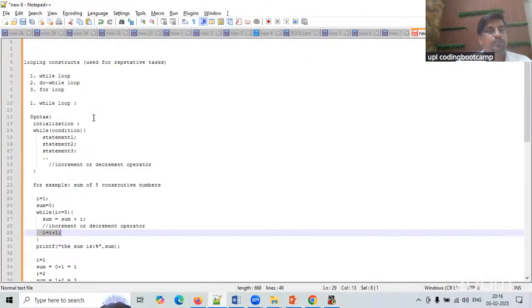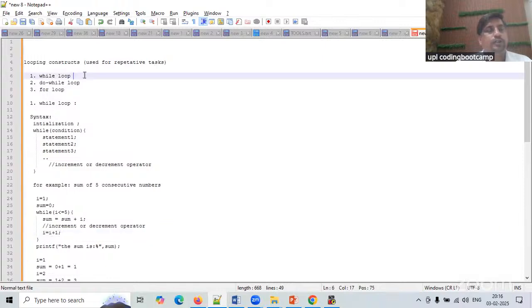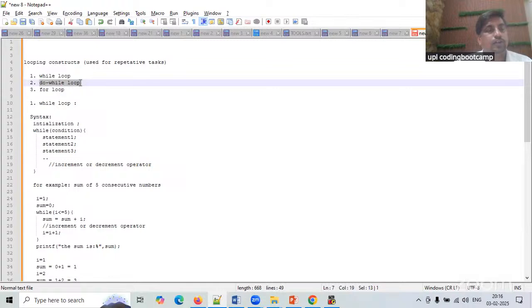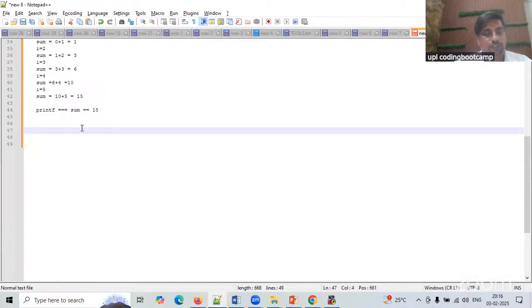Now we have understood what is while loop. This is also performing a repetitive task. Here the condition is initialized, then we have executed. Similar to that, we have one more loop, which we call the do while loop. This is nothing but the second part of it.